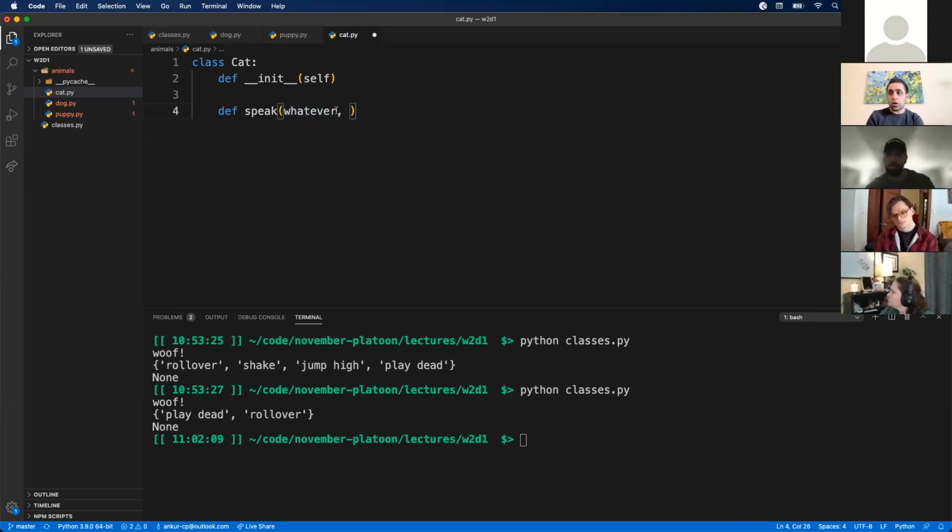So in this case, if I want to call it whatever, I can, but just to conform to norms, I'll call it self. All right, and then this will take no parameters, so I'm going to print out whatever cat would say.